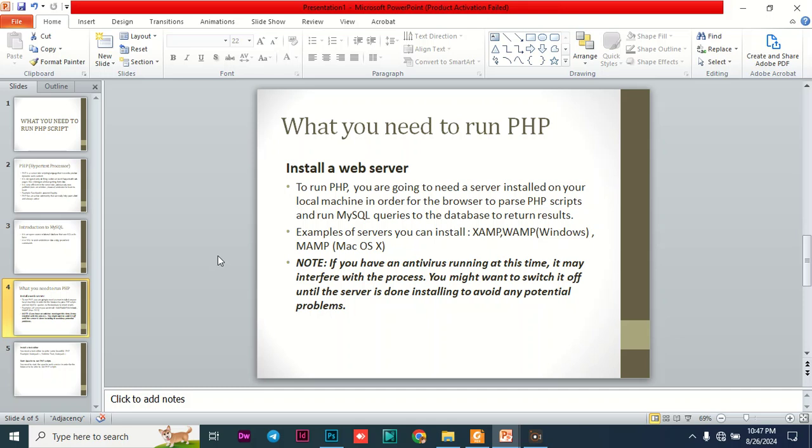Examples of web servers: there are many in the market, but we have XAMPP and we also have WAMP. These are applications that can be used in the Windows environment, but if you are using Mac OS, then you can use MAMP. These are the web servers that you can use.